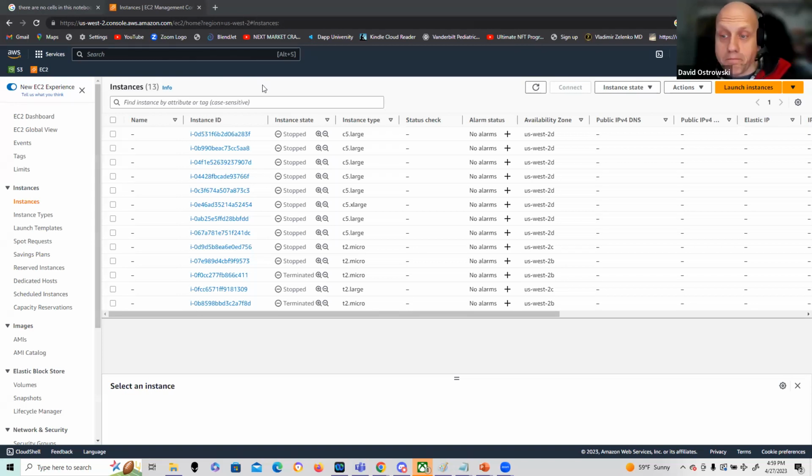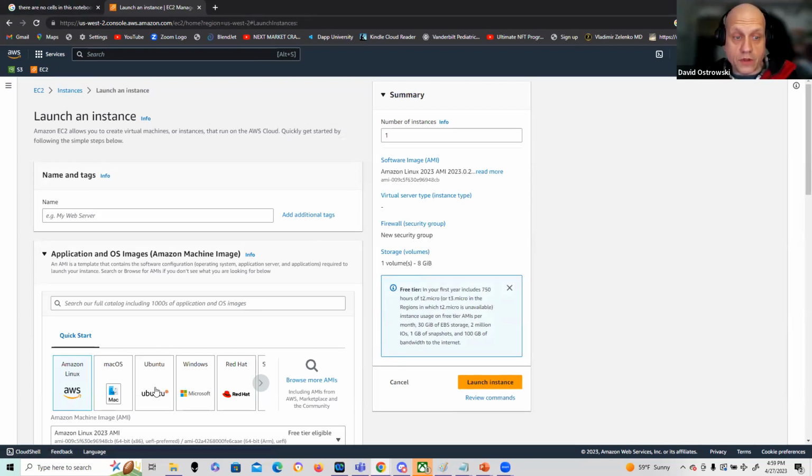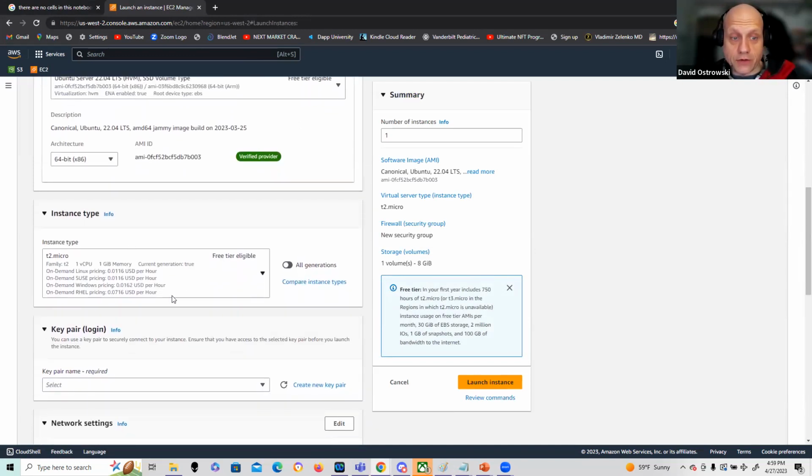I'm assuming some prior knowledge of EC2 instances, and I am in the Amazon AWS account, and I'm going to launch an instance and start from that point. So I'm going to launch an EC2 Ubuntu instance. I'm going to scroll down, basically defaulting most of the process. I'm going to choose a T2 micro.